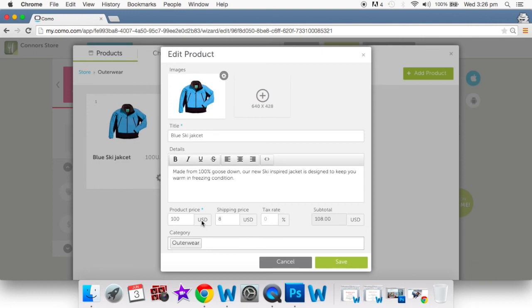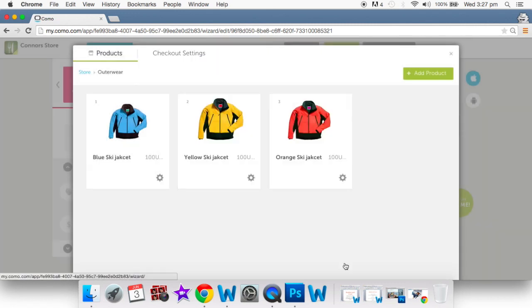Now if your store isn't in this currency, don't worry about that, because we can go through and change that just a little bit later on. Just go through and put it in your currency, what you want to charge. So my product price is 100, shipping price is 8. Now, if you have a tax rate that you have to add on as well, you can also go through and put in your tax rate as well, which will calculate the subtotal of the whole entire cost of the garment. And once you're happy with that, hit save.